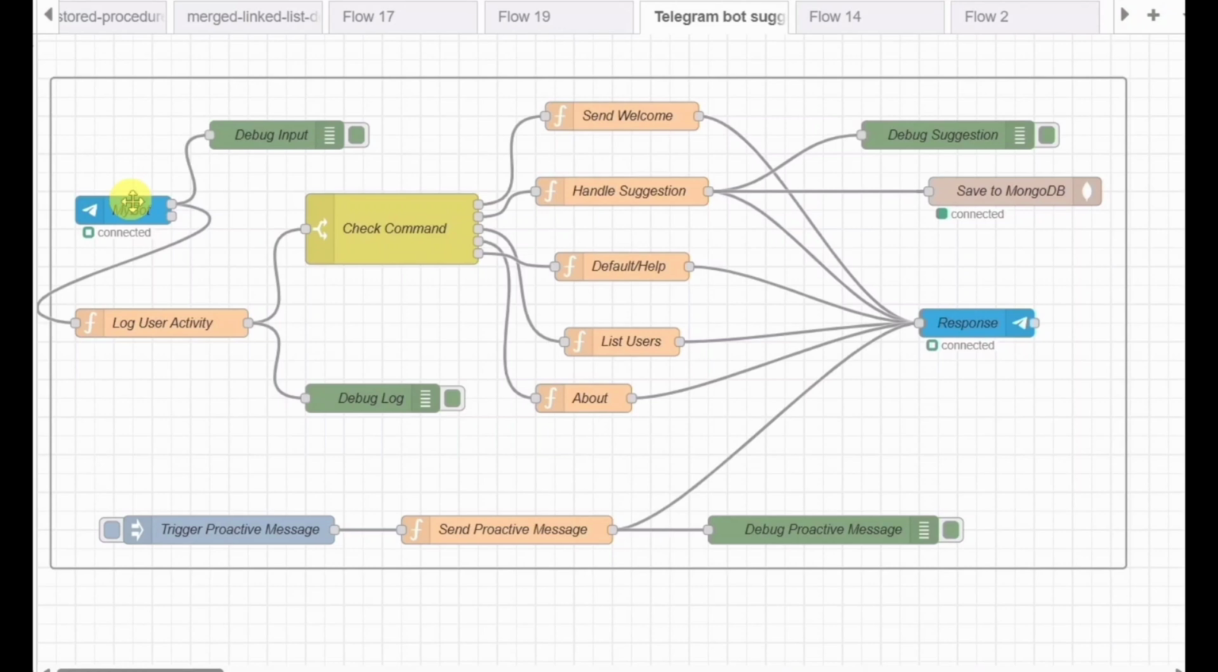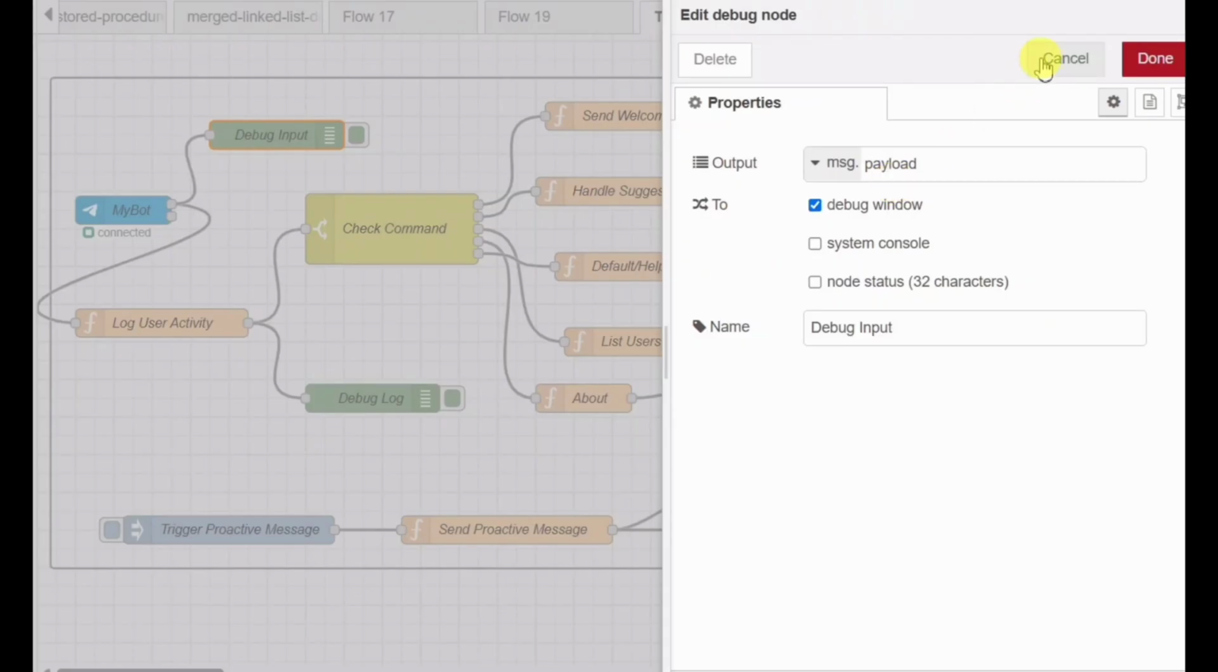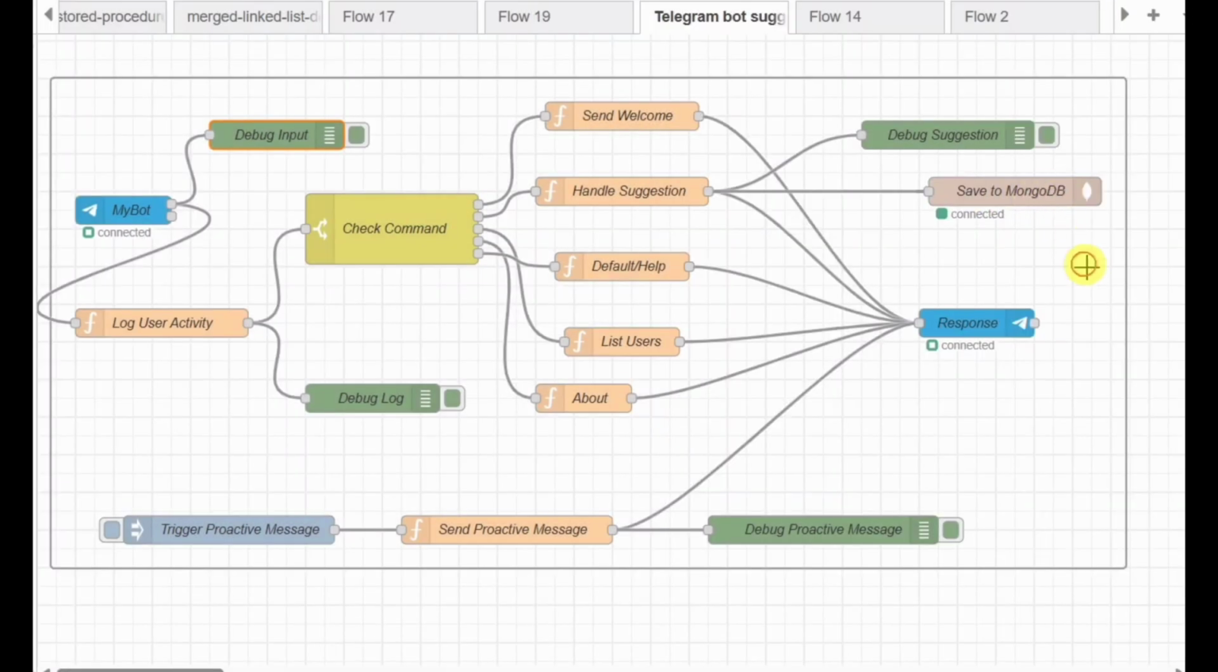Let's check the debug node first. Step 3. Peeking with the debug input node. The debug input node is like a spy camera, showing every incoming message in Node-RED's debug panel. If a user sends suggest AI video, it displays the chat ID, message, and timestamp. It's a handy tool for developers to check if the bot's receiving messages correctly. It doesn't affect responses, just helps us troubleshoot. Next, let's see how we track users.